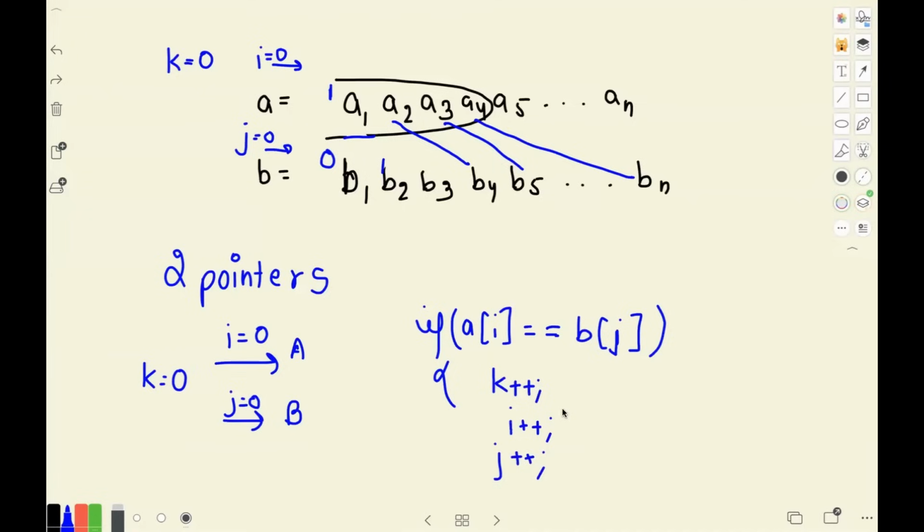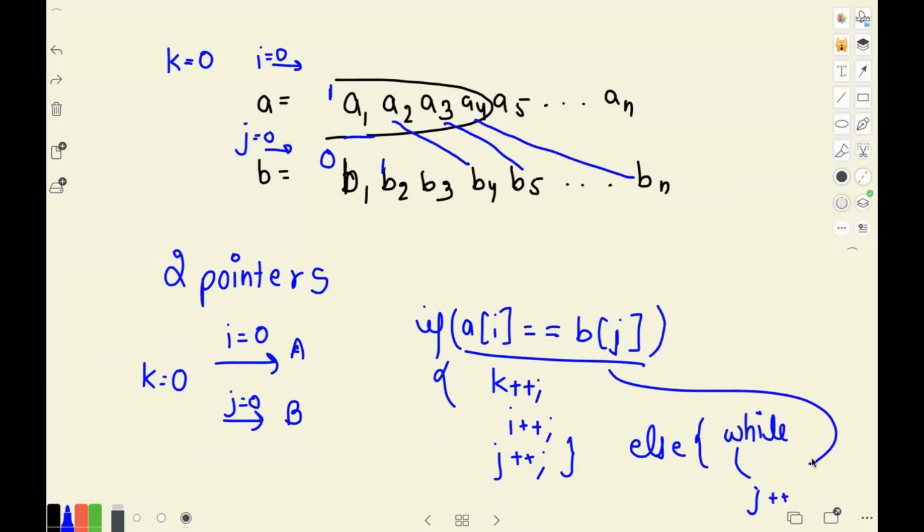Both pointers have moved. But let's say that is not the case. Then what do I need to do? I need to run a while loop telling me to increment j till I find this equation satisfied. Is that right? Can everyone imagine this? So what will essentially happen? You will be incrementing j in a while loop till you find equality. As soon as you find an equality, you break. And now if you have found an equality, you will increment the current k length as well as I and j.